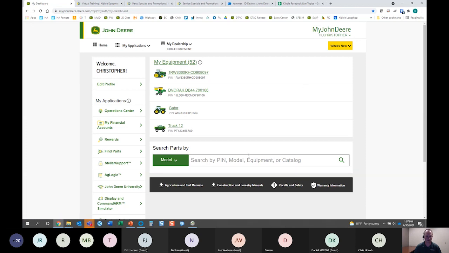And then here, if you have equipment that's registered to you via the warranty system or an Operations Center, it'll show up here and it'll give you alerts if there's any recalls, or you can look up parts. So I'm going to click on Operations Center.